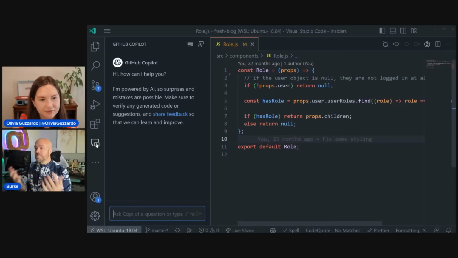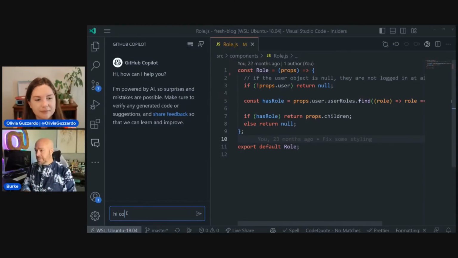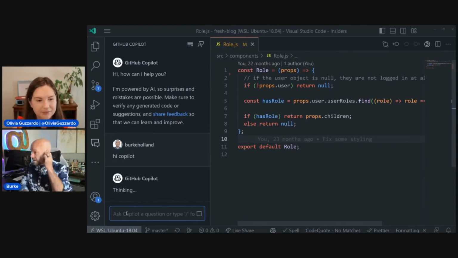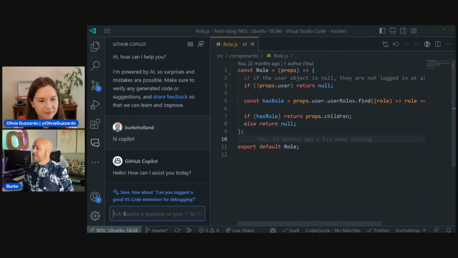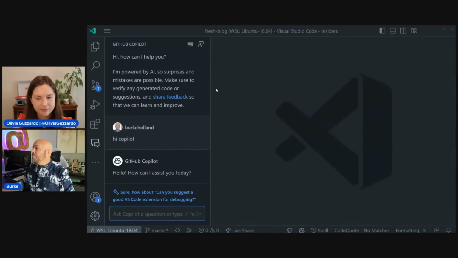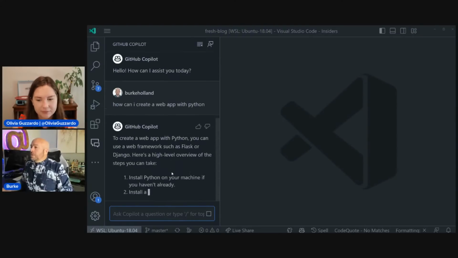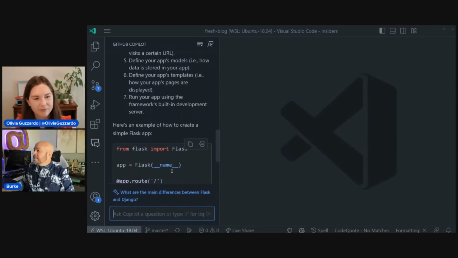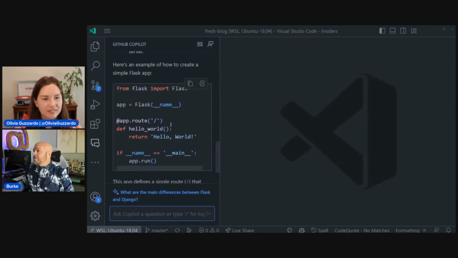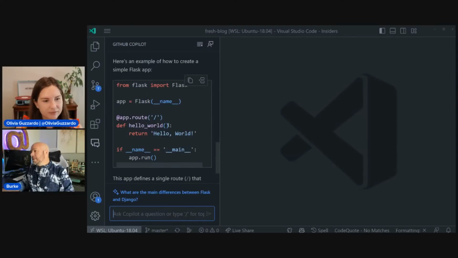So you get this new sidebar experience here, and this functions very much like ChatGPT, right? So we just say hello, and then, how can I assist you today? And it will do things that you would expect from something like ChatGPT. For instance, I could say, how can I create a web app with Python? And then it will give me some ideas, and it even will write code here as well. So it's suggesting that I do a Flask app. And you get all the explanation.